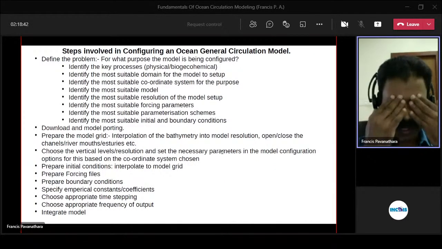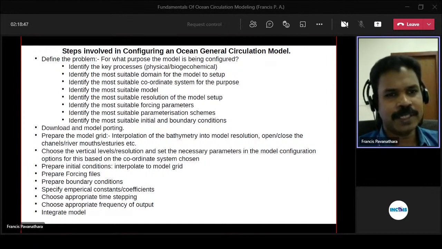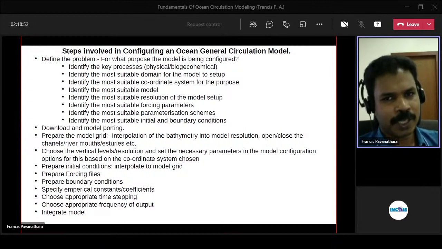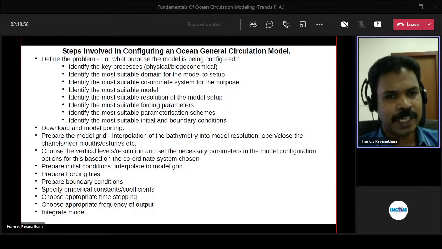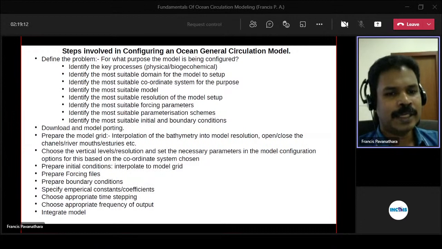Now, we will summarize the steps involved in the ocean circulation. First thing is that definitely we have to define the problem, what purpose the model is configured, the processes which are important, and identify the most suitable domain for the model. That is important, whether you want a global model or a regional model. This information has to be kept ready, and that will be the important factor that determines the domain of the model. And identify the most suitable coordinate system.